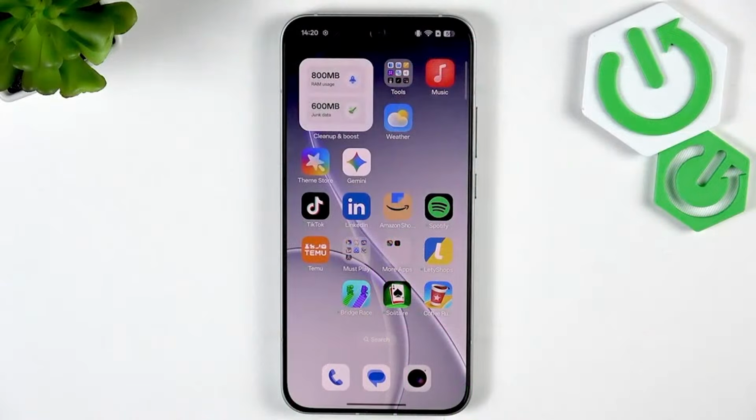Hello guys, in today's video I'm going to tell you how to record the dual view video on your OPPO Reno15.